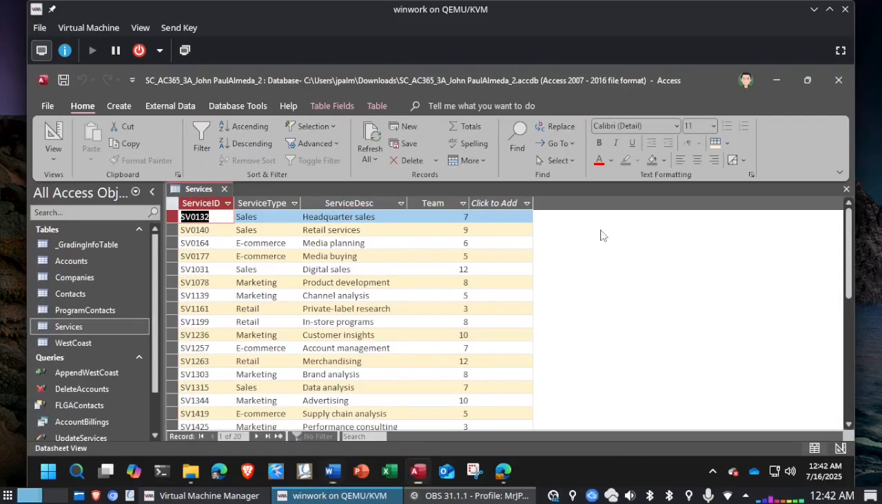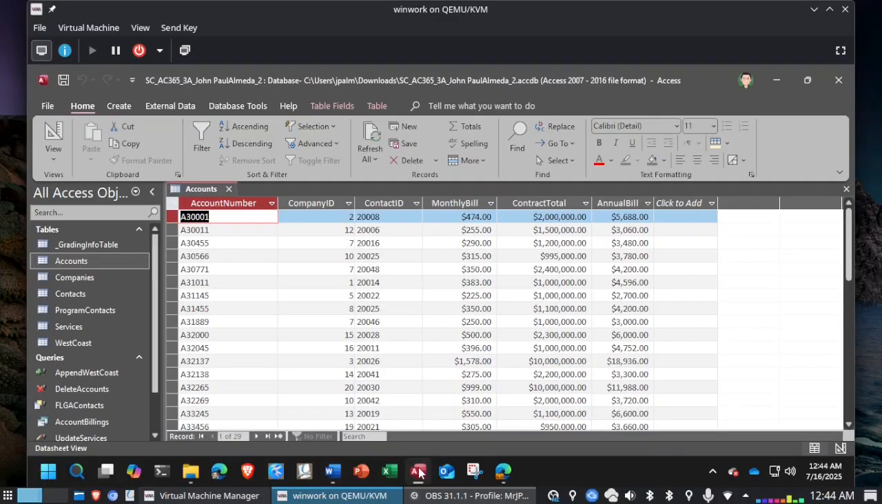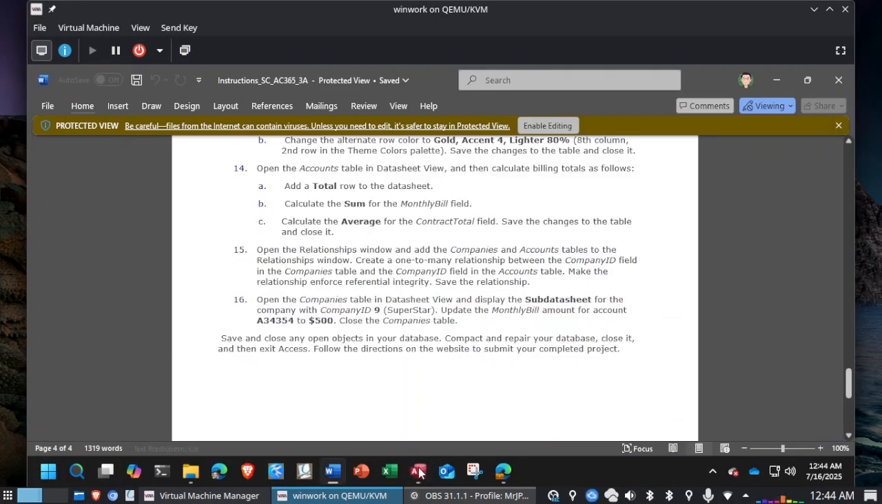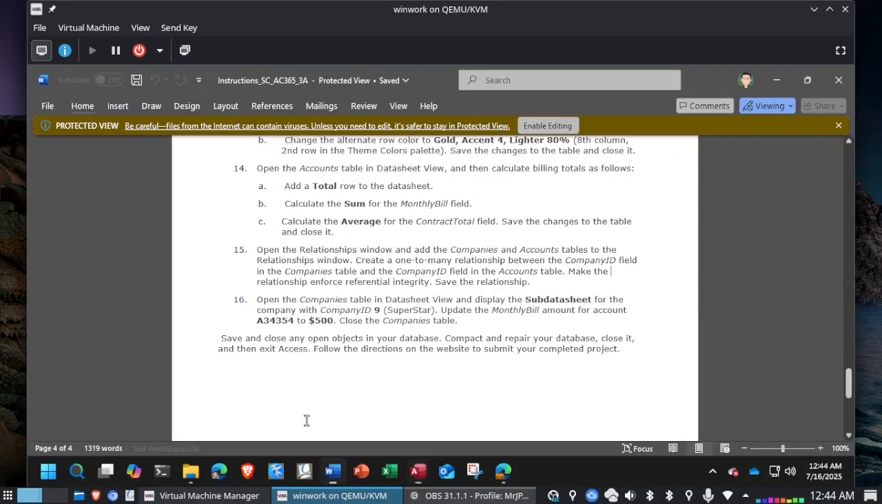Save the changes to the table and then close it. Step 14, open the accounts table in datasheet view, as you can see here. And then calculate billing totals as follows. Part A, add a total row to the datasheet. Now we can add a total row by going to the Home tab, Records group, click Totals, and there's the total row at the bottom.